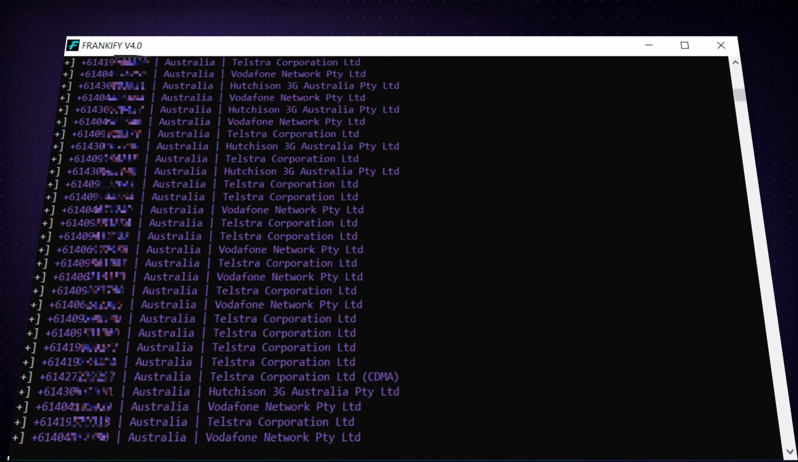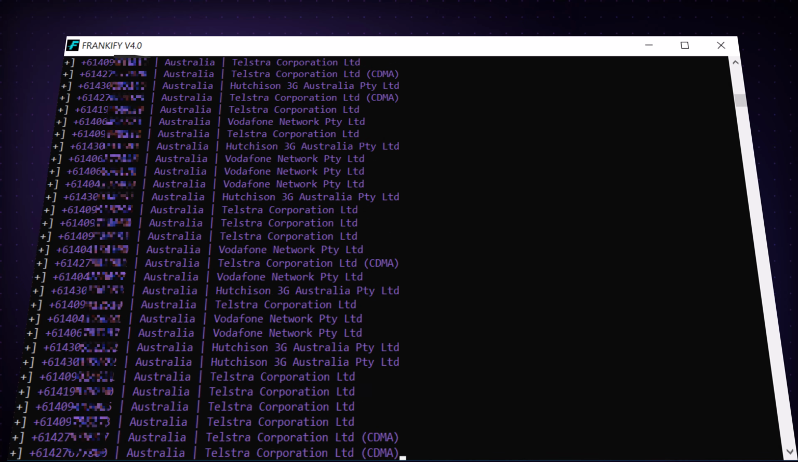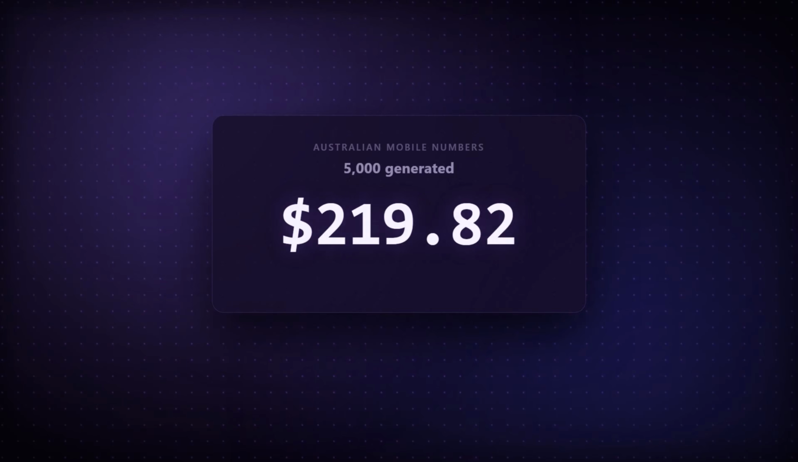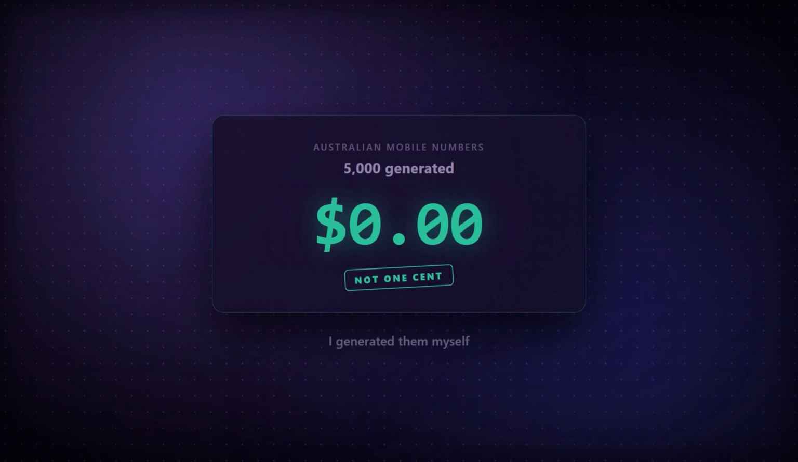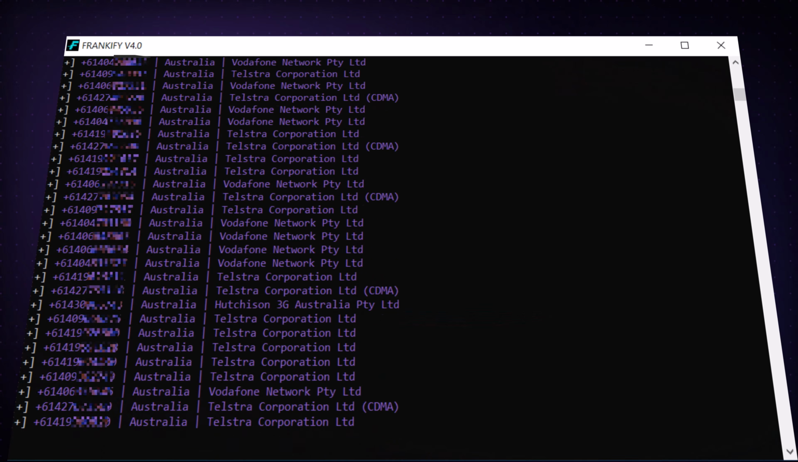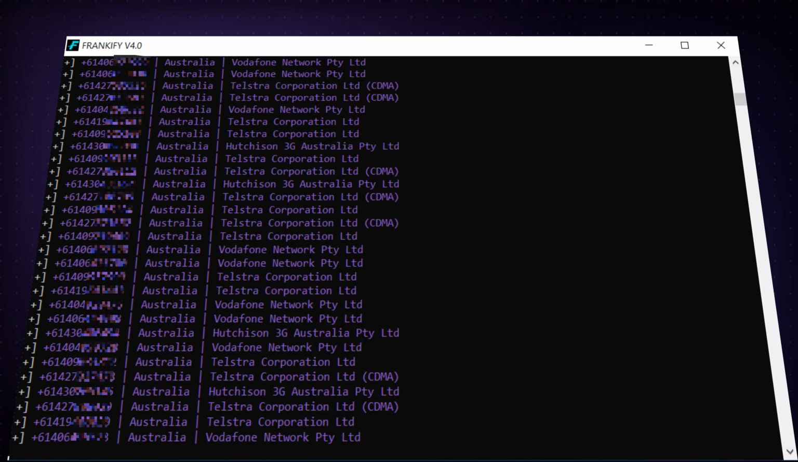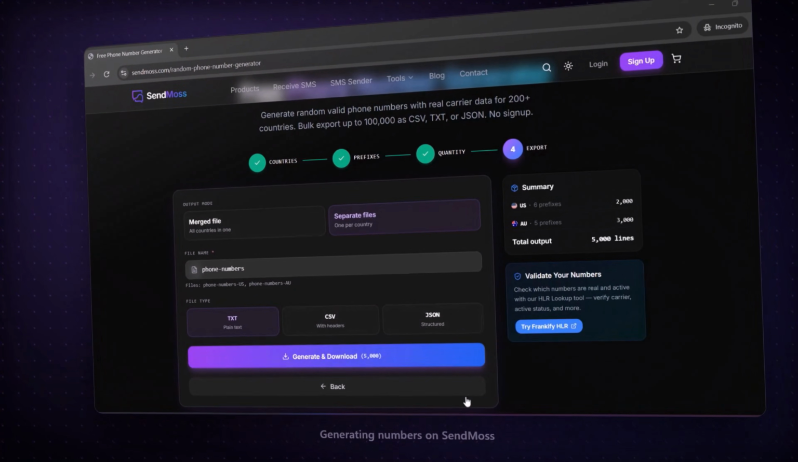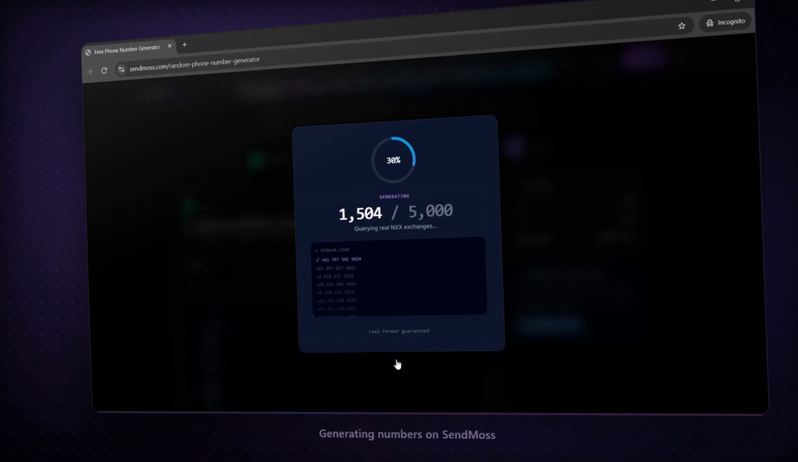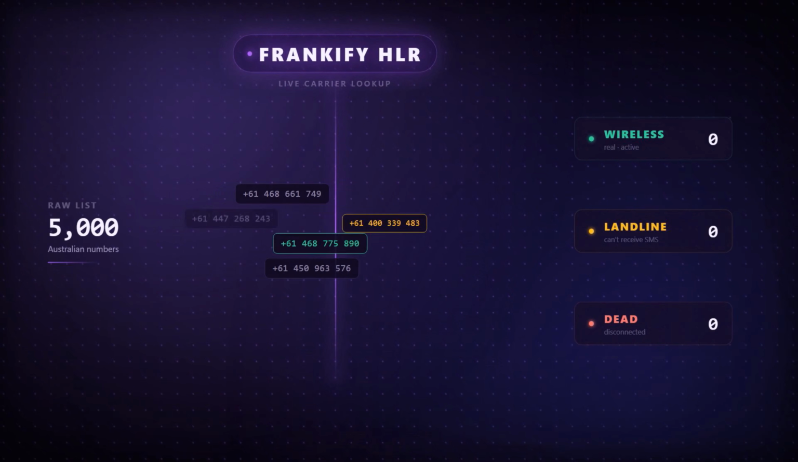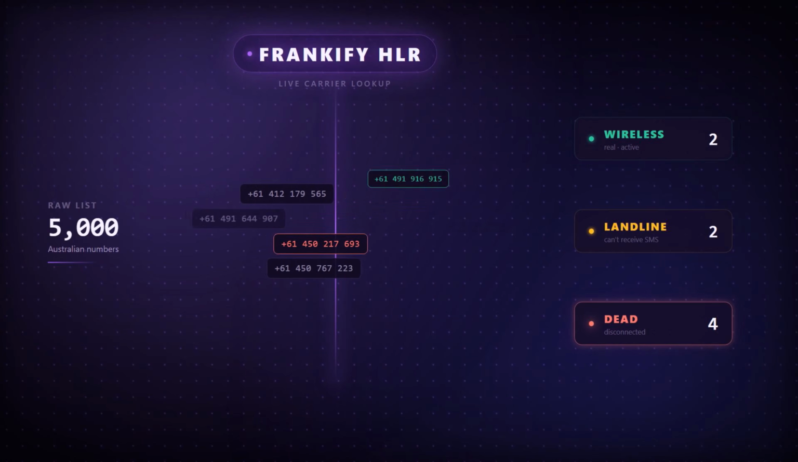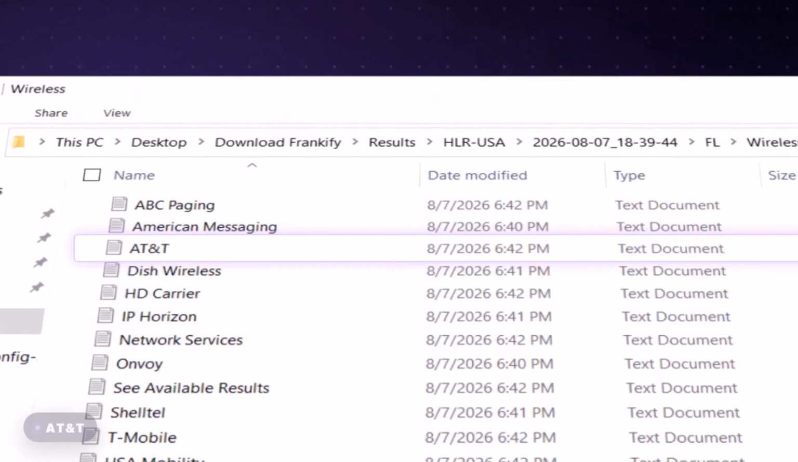Right now I'm validating a list of Australian phone numbers to find out which ones are real, and I didn't pay even 1 cent for these numbers, because I generated them myself. What you're seeing on your screen is FRANKIFY, going through every number I generated with the SMS phone number generator, one by one. It tells me which ones are real, which ones are landlines, which ones are dead and disconnected, and for the live ones, it tells me the carrier that produced that number.